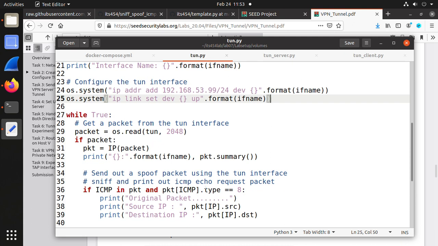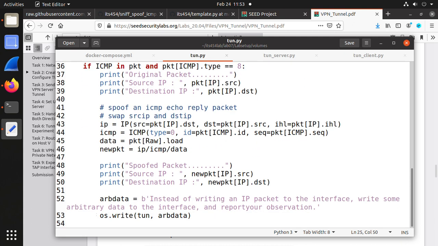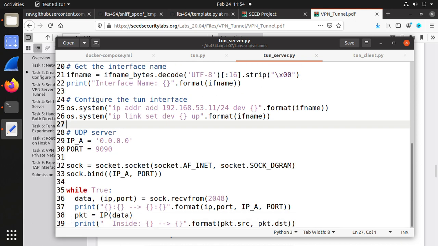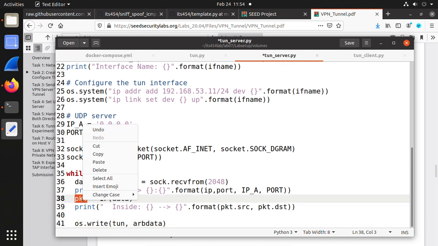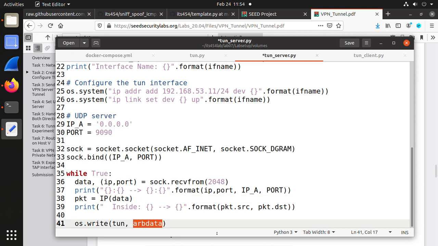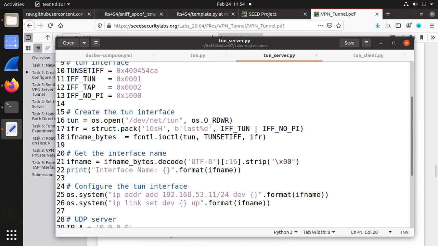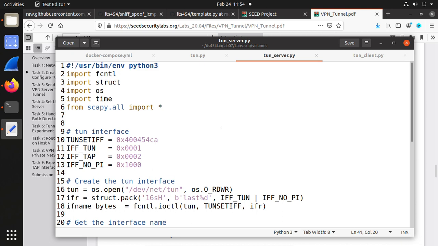Then in the while loop, we can write packets we received to the time interface. Right? When we receive this IP packet, print out, and we write it. Can we write this packet to the time interface? Can I just save it? Okay, this is the server side.